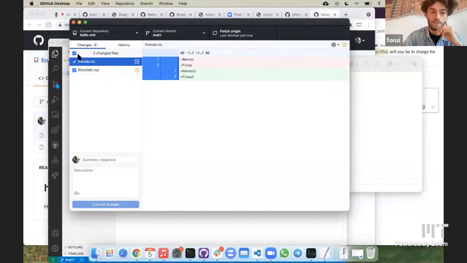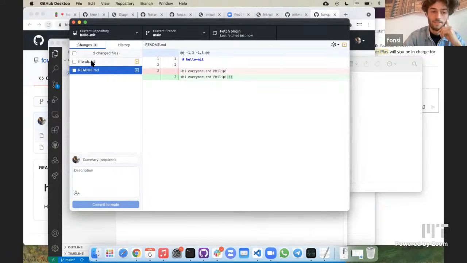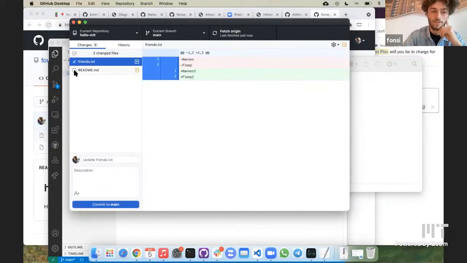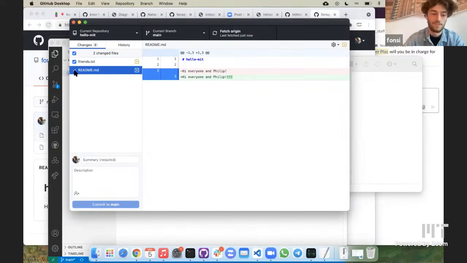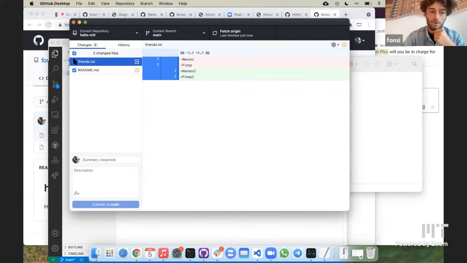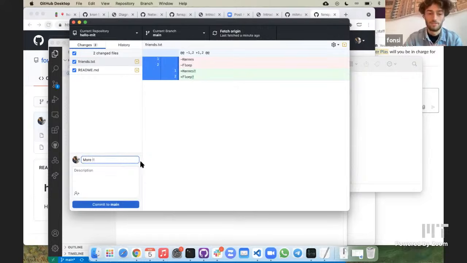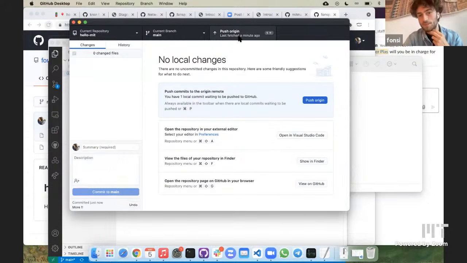So that's why GitHub has these checkboxes. I can say, I'm going to make a commit, and I can say which files do I want to put together into a single commit. So now both are checked, and I'm going to say more exclamation points. Make this a commit, and now I need to push.